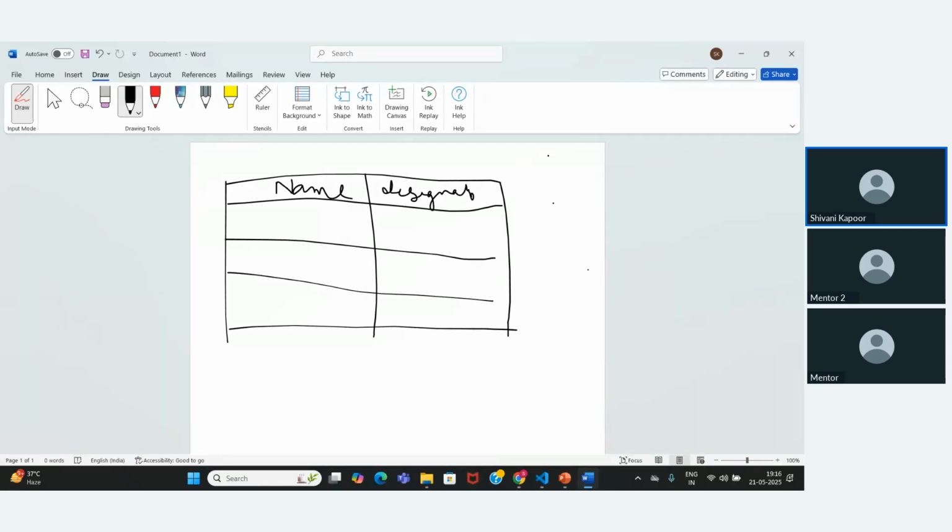So we will enclose it in table tag, table opening, table closing. And in this table tag, how many rows do we have? 1, 2, 3, 4. So we will be having 4 TRs, 4 table rows. TR1, TR2, TR3, TR4.